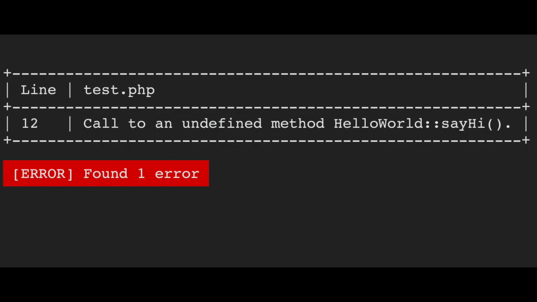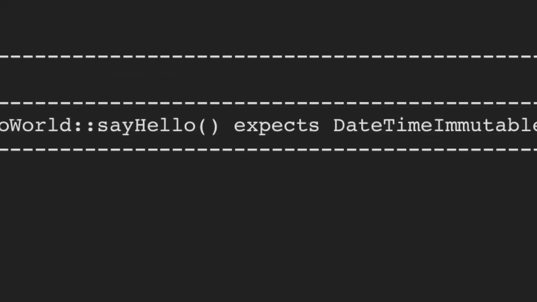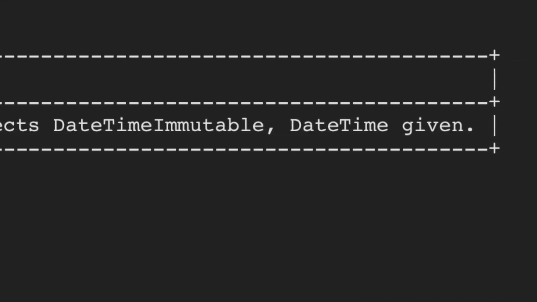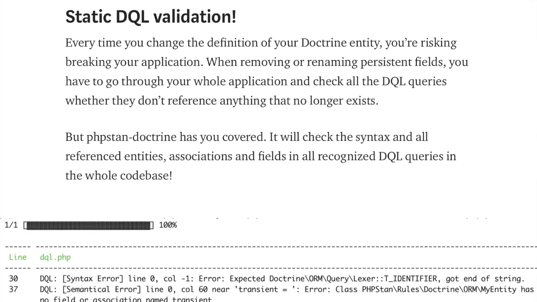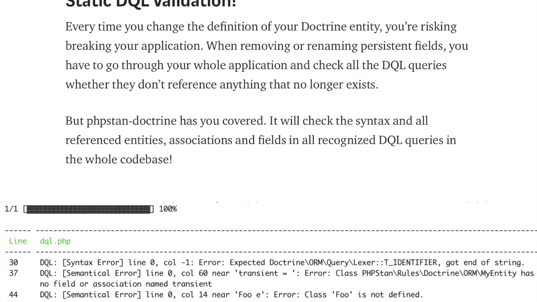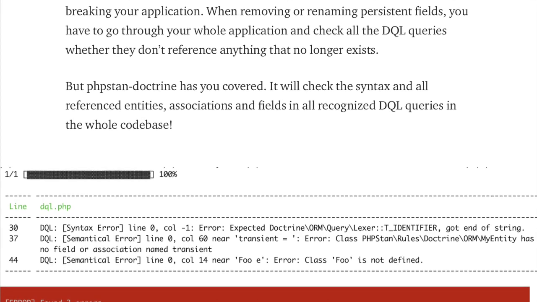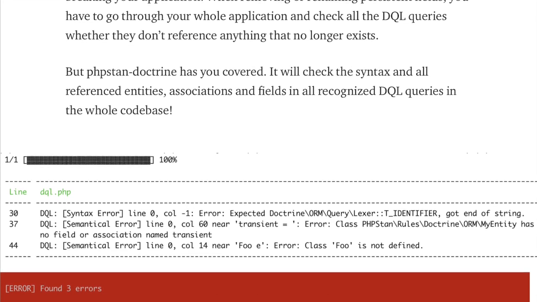undefined method, that you're passing wrong type to a function, that this condition will always be true or false because you're asking something obvious, and much more. For example, the PHPStan Doctrine ORM extension allows you to validate all the DQL queries in your code at once for parse errors or unknown entity fields.